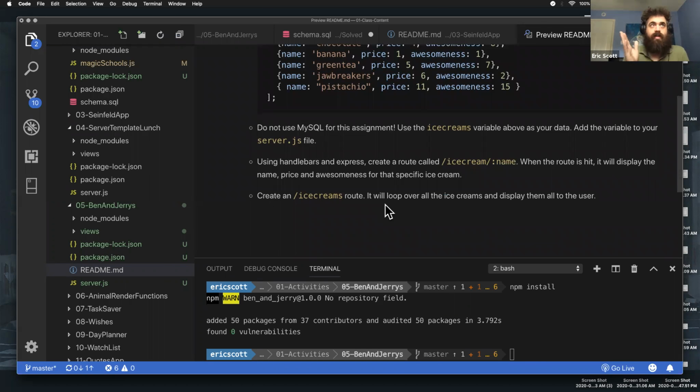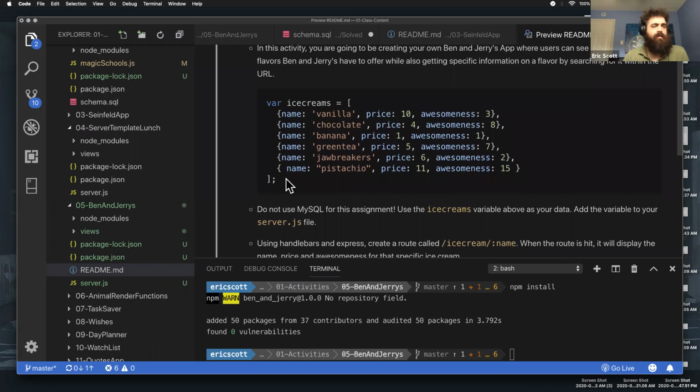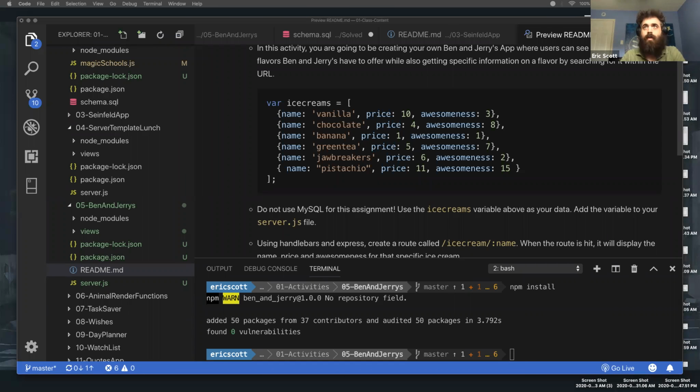One is going to be /ice cream /name, the same way that you would have had Star Wars characters or the coolness chart or the attitude chart, and then you have an ice creams route, and this is going to display all of them at once. This is the data you're going to use. Let me just run an example for you really quick. We'll be working on this for 20 minutes right at the beginning, and then we'll have a chance to review that, and there will be more of a chance for questions at that point.